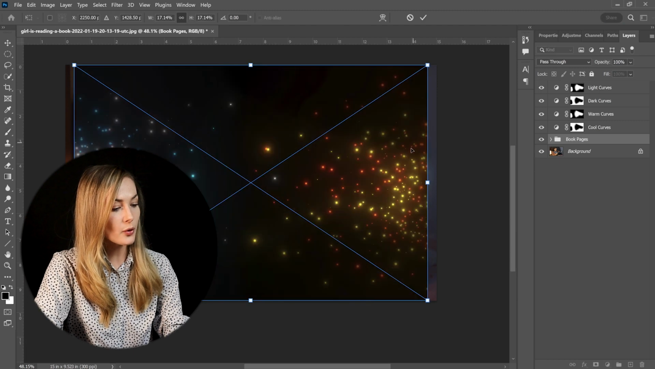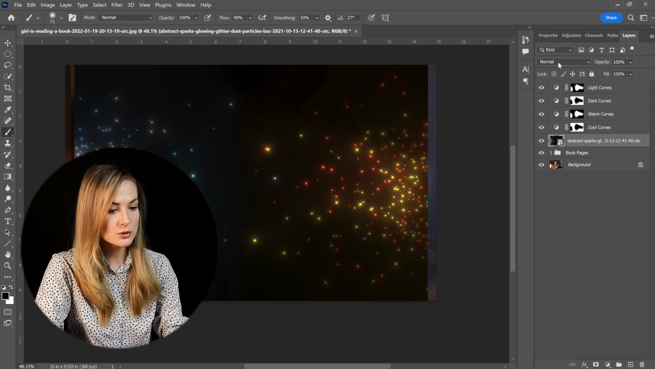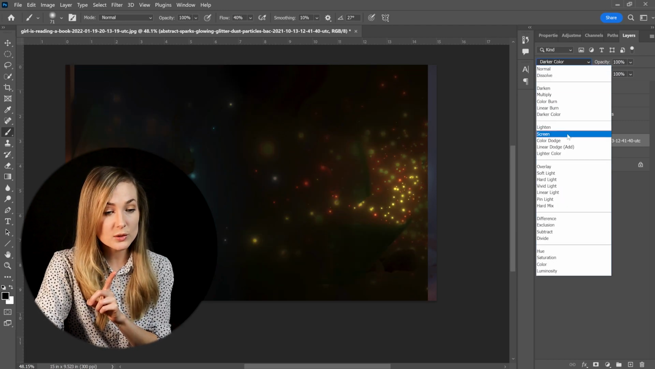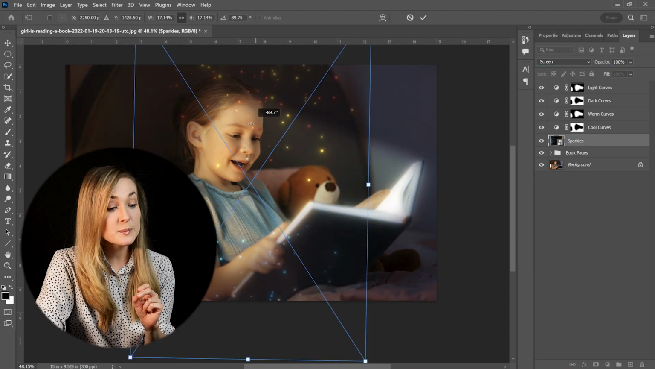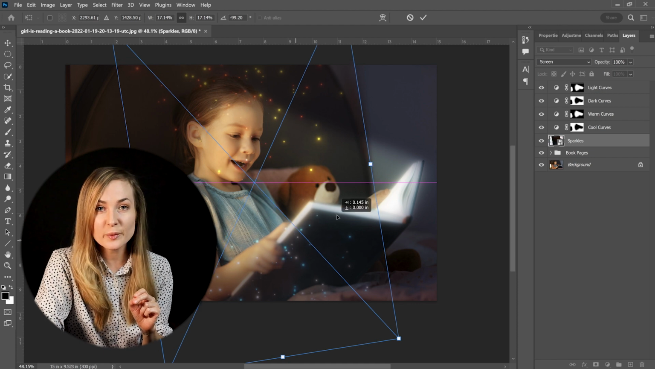Now that's starting to look really good, but I think there's something that we can do to make it look even more magical, and that's to bring in some sparkles. So let's bring in some sparkles, just little particles. Right away, set the blending mode on this sparkles layer to screen. I'm gonna actually call this sparkles.